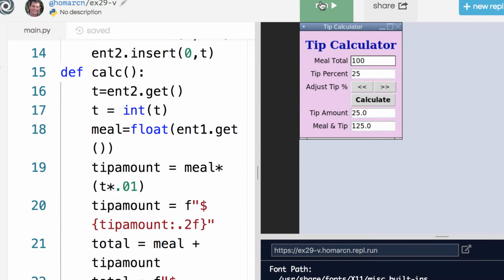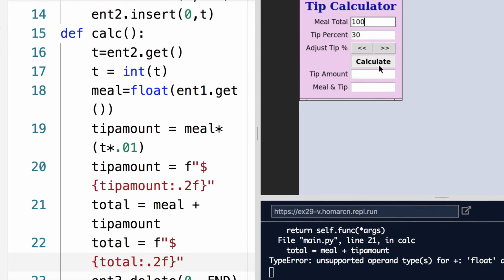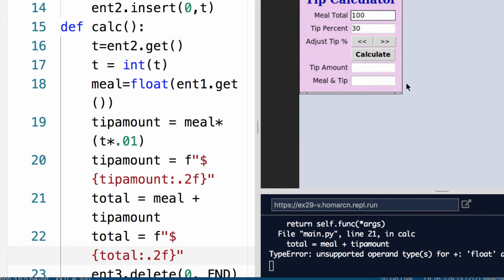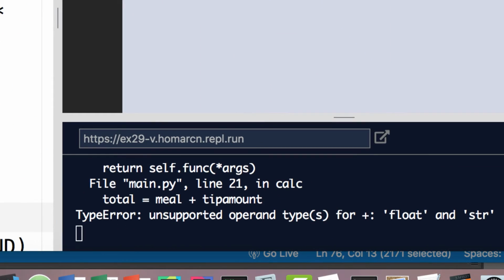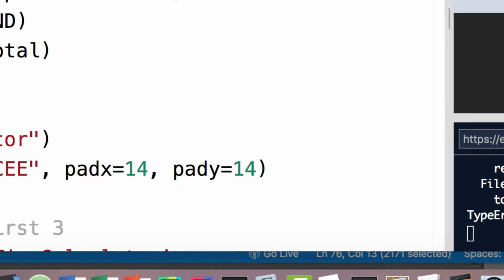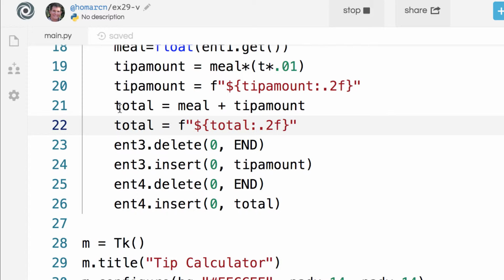So I'll hit stop, and I'll run it again. And I'll just put in 100, and I'll make it 25 again. I'll make it 30, something different. And I'll hit calculate, and it didn't work. So I did something wrong here. I'm getting float and string. It's probably when I made it into a string that it's doing math after it, so I have to fix that. And the problem is here we're doing math after we converted it to a string, so this should just be moved.